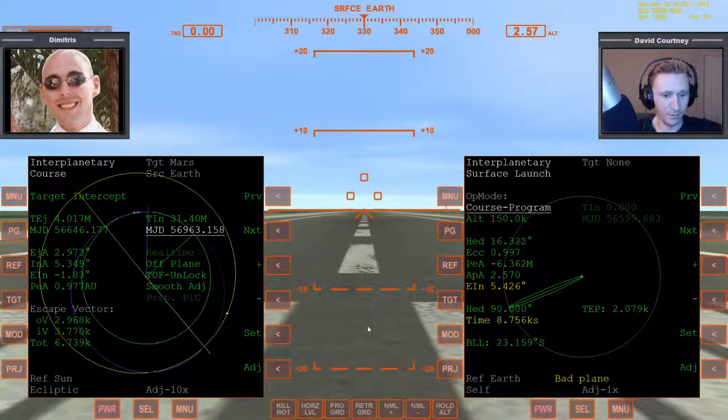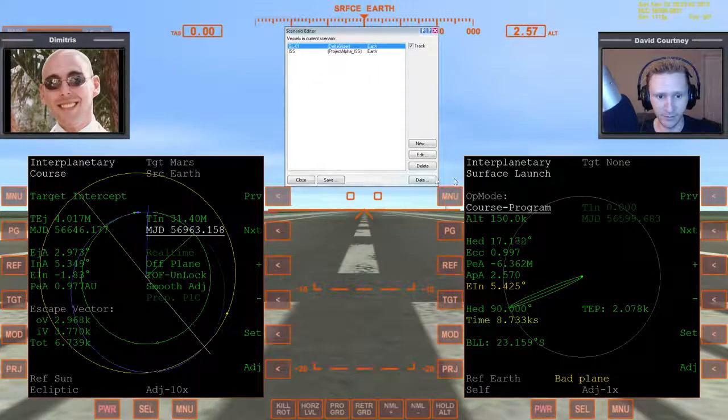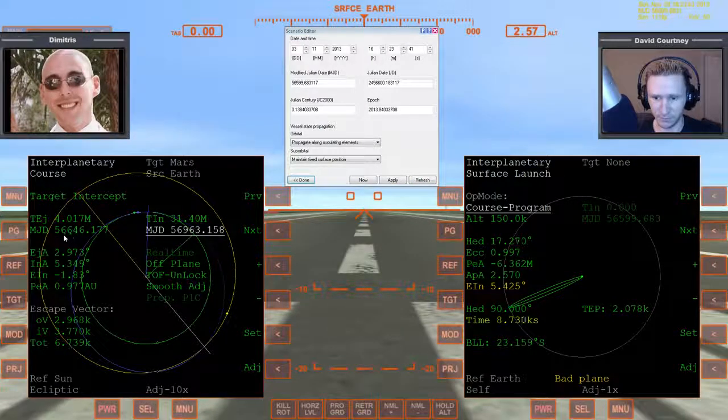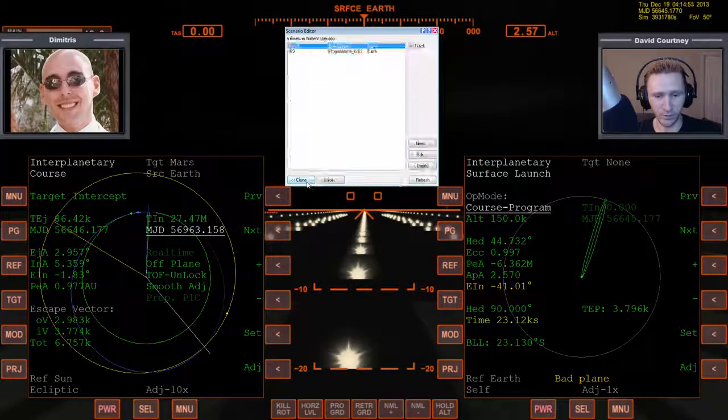Okay. So according to this, first we're going to have to set the date with the scenario editor to be close to this. Perhaps 1 day earlier. Okay. Yeah, that's right, because currently we're at 56599, and we're not leaving for a little while, so let's bring up the scenario editor and set the date. We'll set it to 1 day before that, so 56645.177.